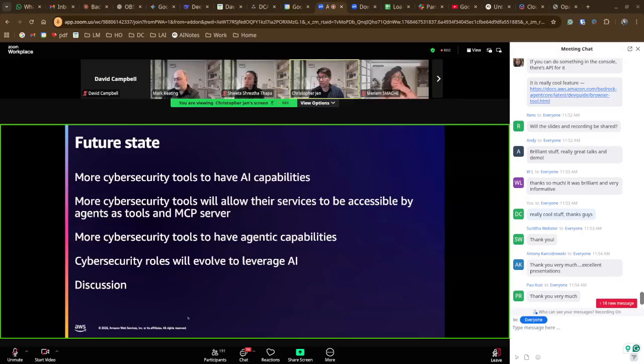Future state, I don't know. We put some things on here. Shweta, Miriam, Mark, what do you think, future state? You guys do a prediction for this year. We're kind of saying more AI security tools, but what do you guys think?